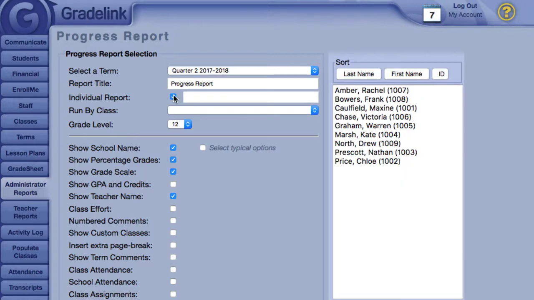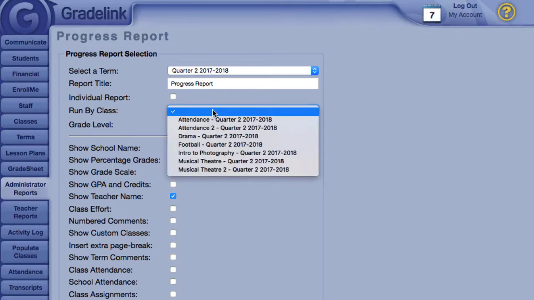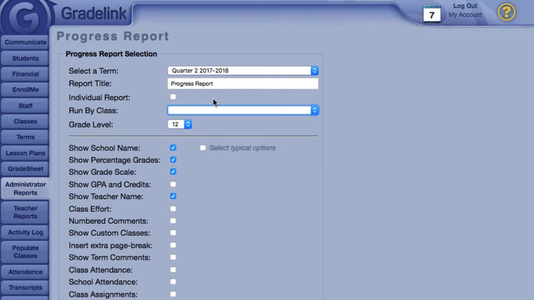Checking the box Individual Report allows you to generate a progress report for a single student. Run by Class allows you to generate a progress report for every student in a particular class, and Grade Level allows you to generate a report for every student in a particular grade level.